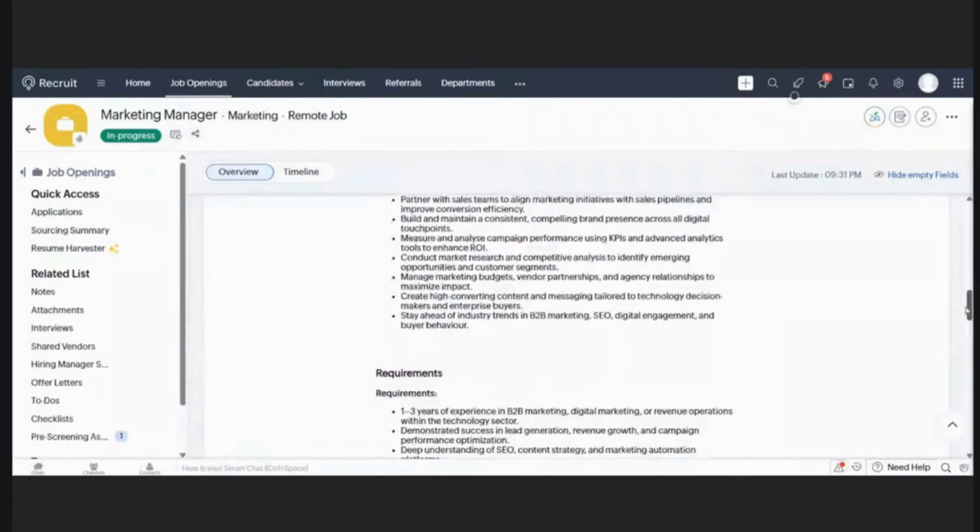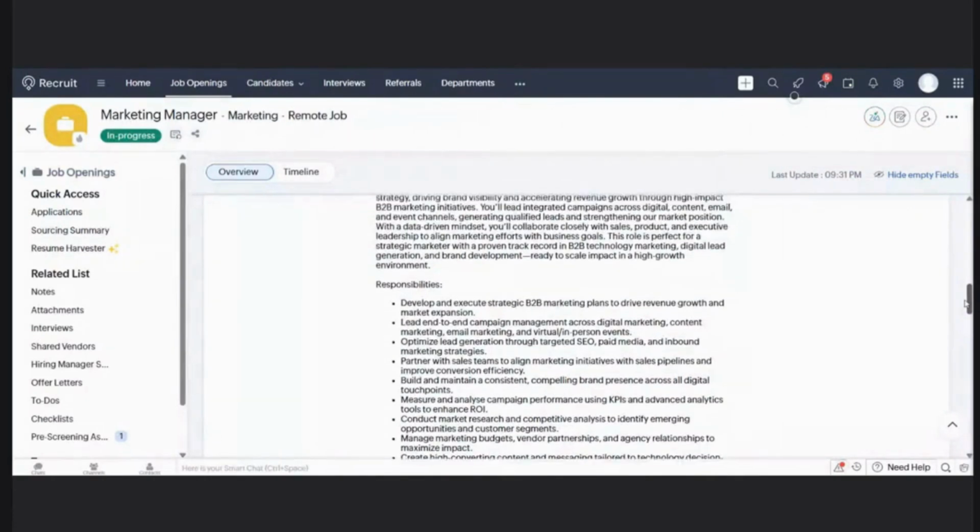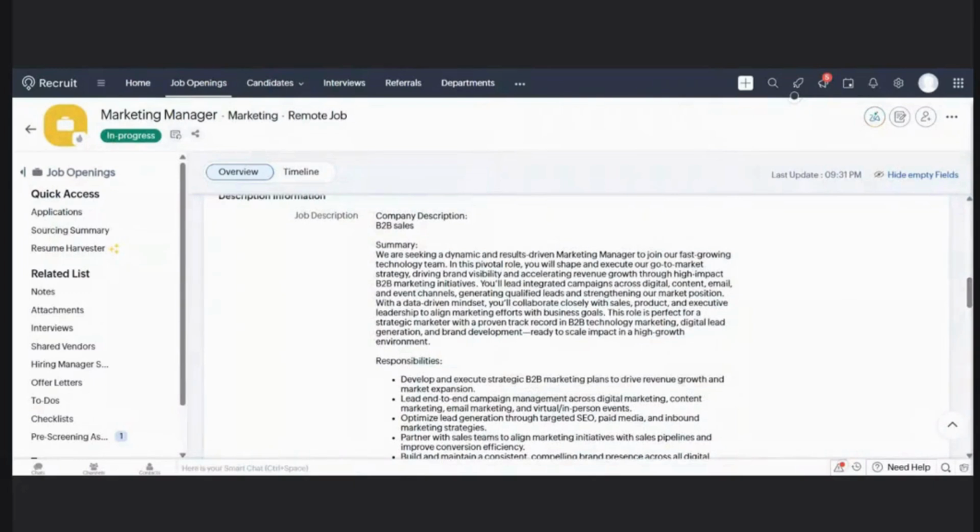So these are the details that would be posted here. If you're able to see the job description once it is posted, then you'll be able to see it in your job board also. But because it's a user interface for demo purposes, it may not have been published as such, right? But this is how it looks. Or let me just check if it's there.